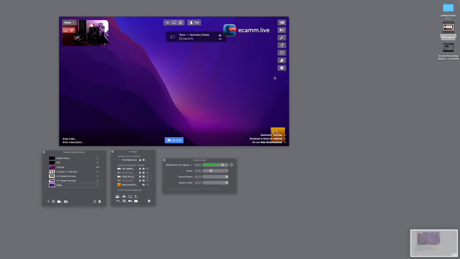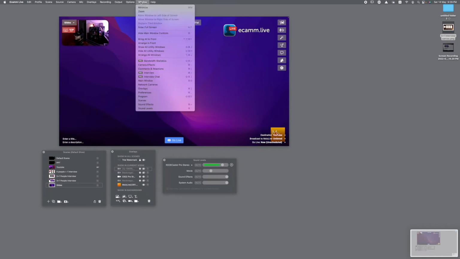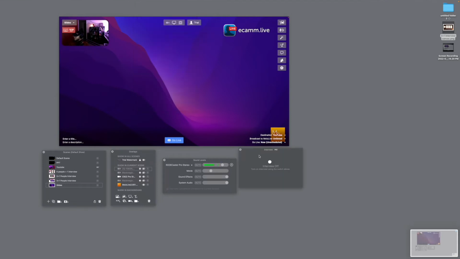So first things first, on the right side toolbar you see an icon with the two people sign. It's called interview mode. Click on the interview mode. If you don't get that clearly, then click on Ecamm Live, for example, go to Windows and click on interview. That is interview mode. It's a pro feature, so it's available only when you have a pro account. So you'll get an interview mode.